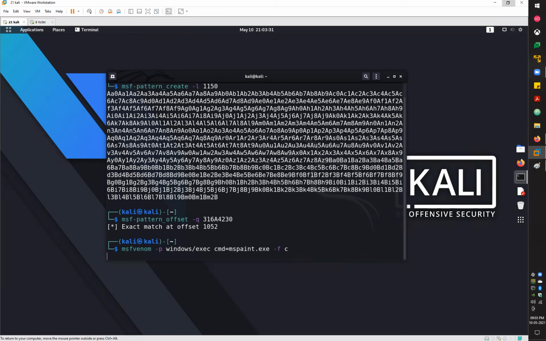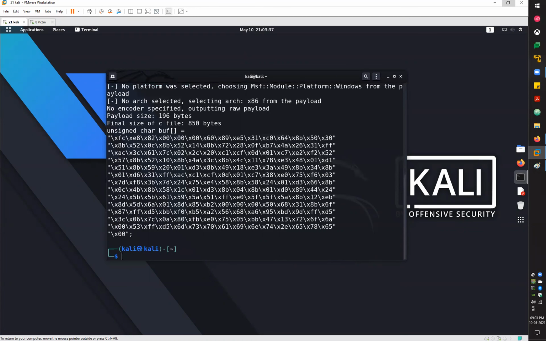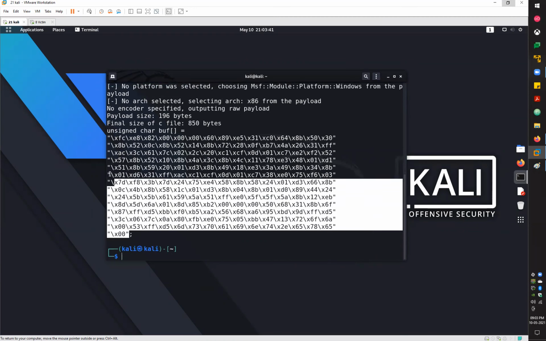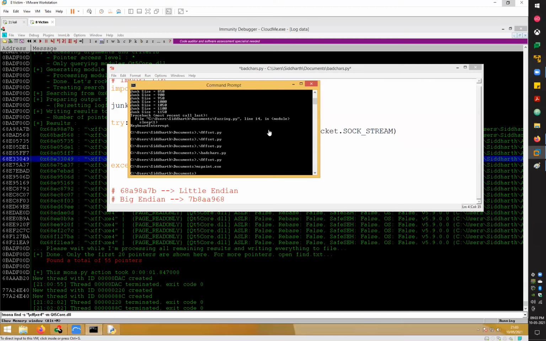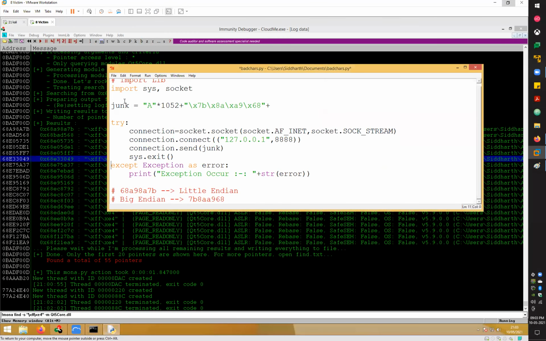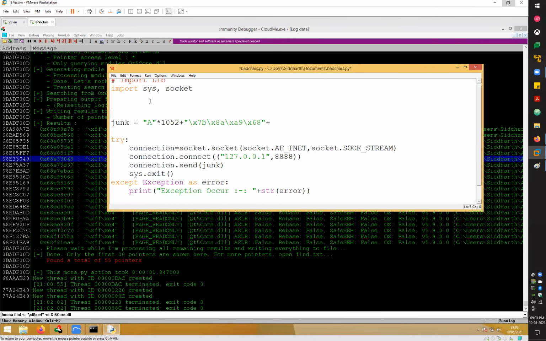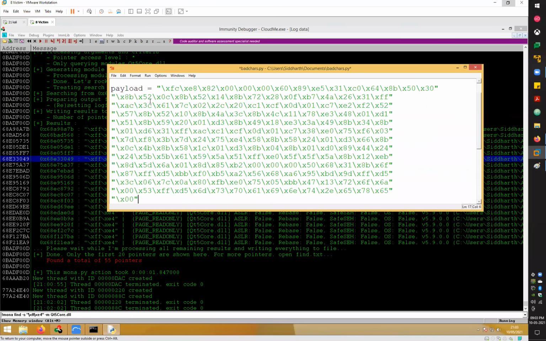This will generate the payload for you in the form of hex values. Just wait for a second and we got our payload here in hex form. Just copy that payload from here and paste it in your code. I'm using a variable named payload equals to, and paste your payload here.